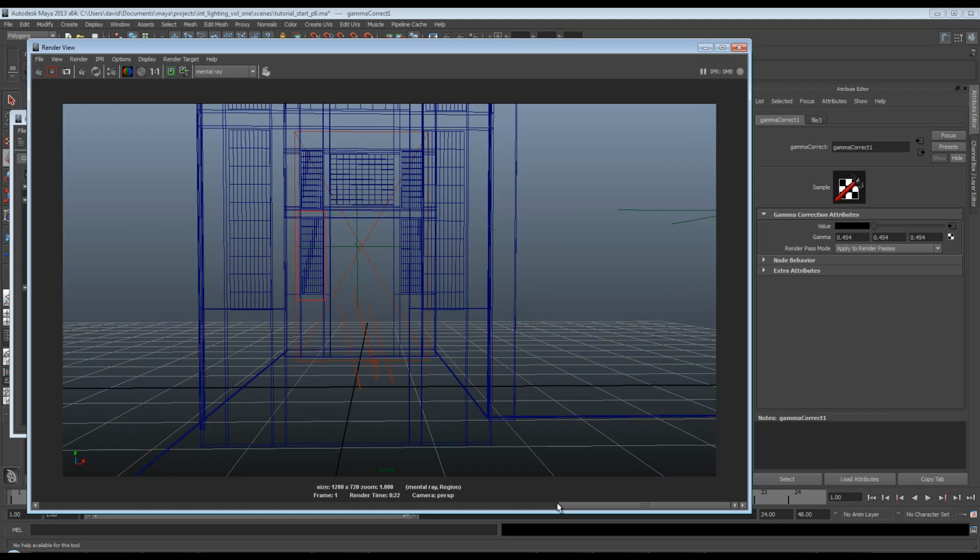image here. Oh, I do apologise, Maya's decided to play silly buggers on me. I will just re-render the whole scene. I'll be back in a second.